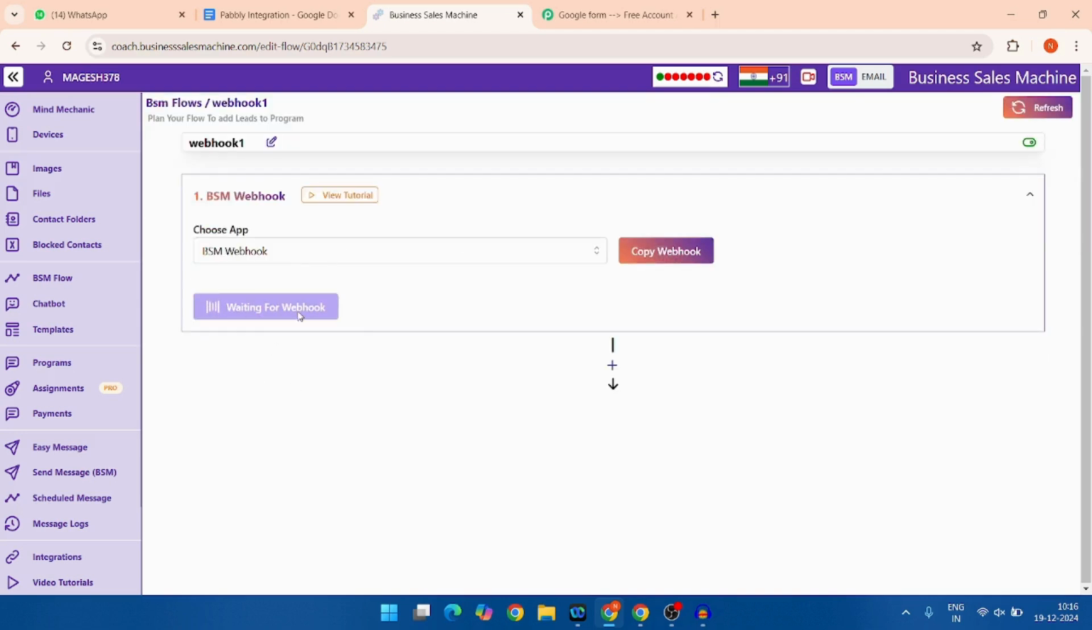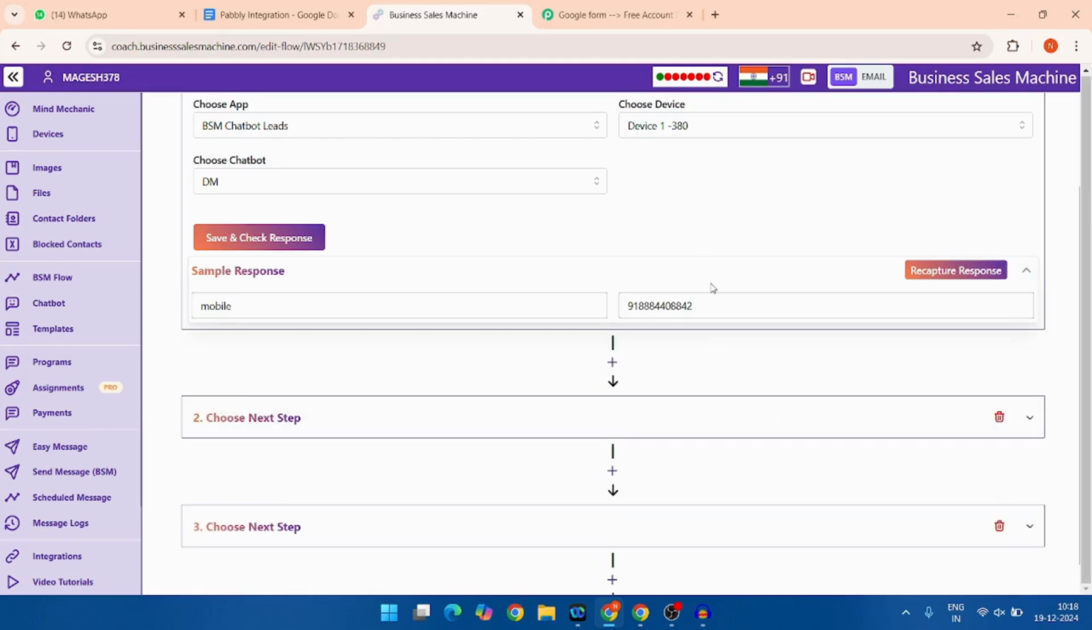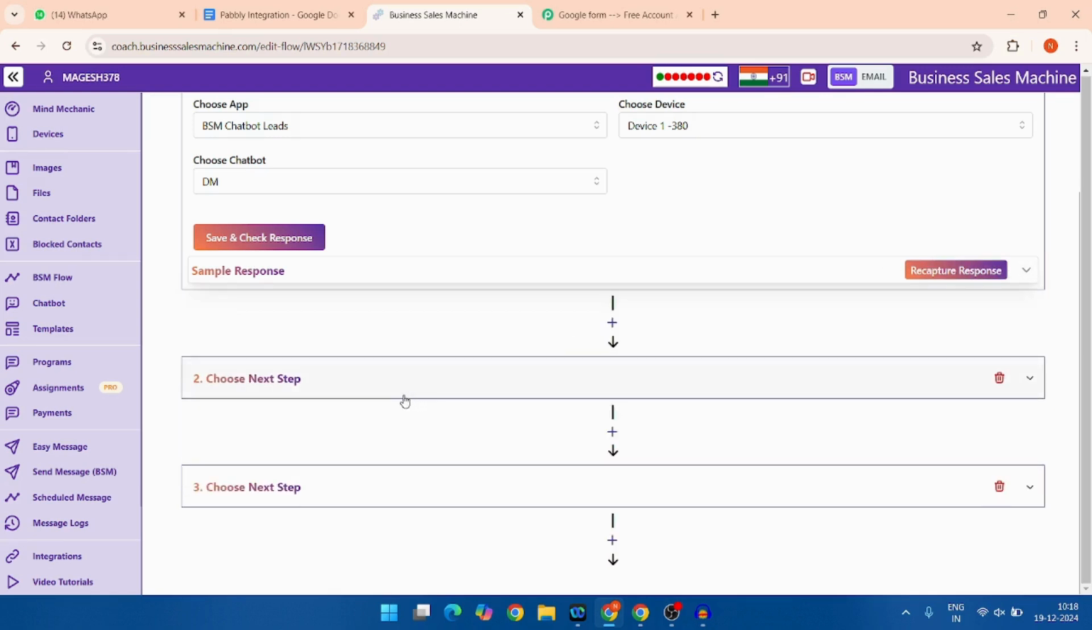Once the flow status is enabled and waiting for webhook, and you have added the webhook in your third party and triggered the flow, the responses will be captured. I'll just show you. For example, in case you have added a webhook and you triggered the webhook, the responses will be captured something like this, right?